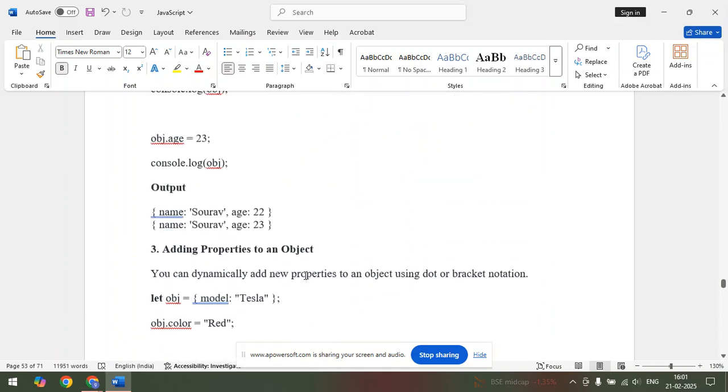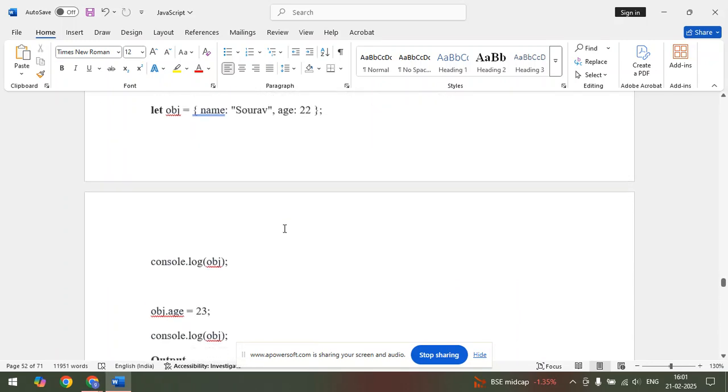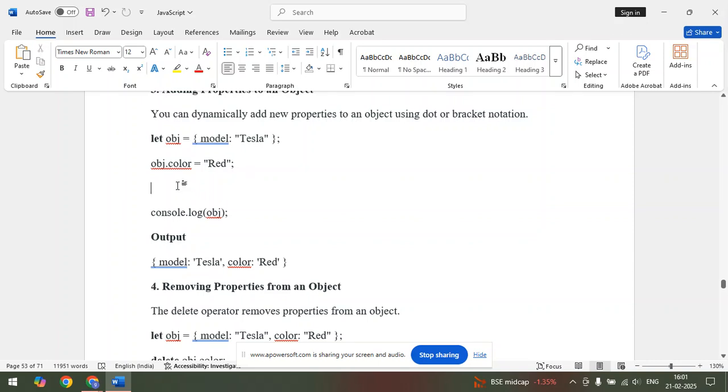And if we want to do it using the bracket, we can also do it. Instead of dot, we can just put brackets. Let me show this to you. You can do obj of color equal to red. I'm sorry, there are two L's.